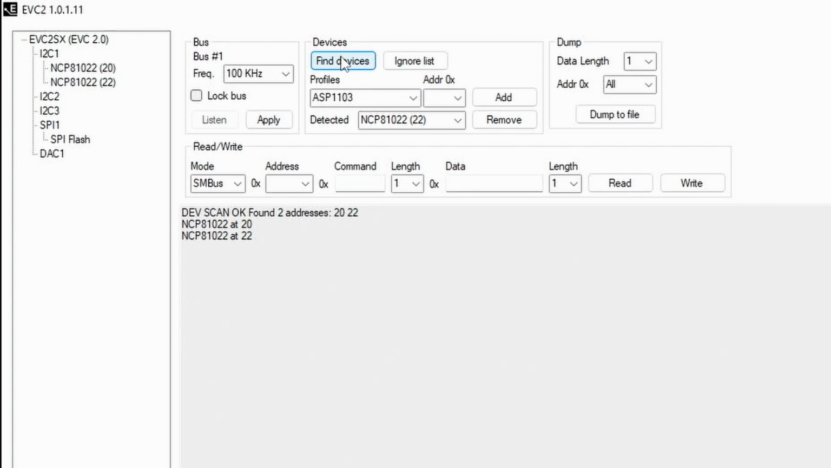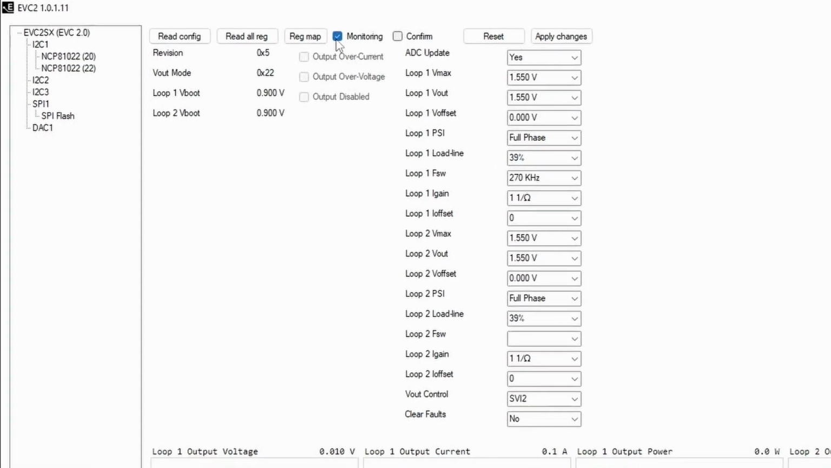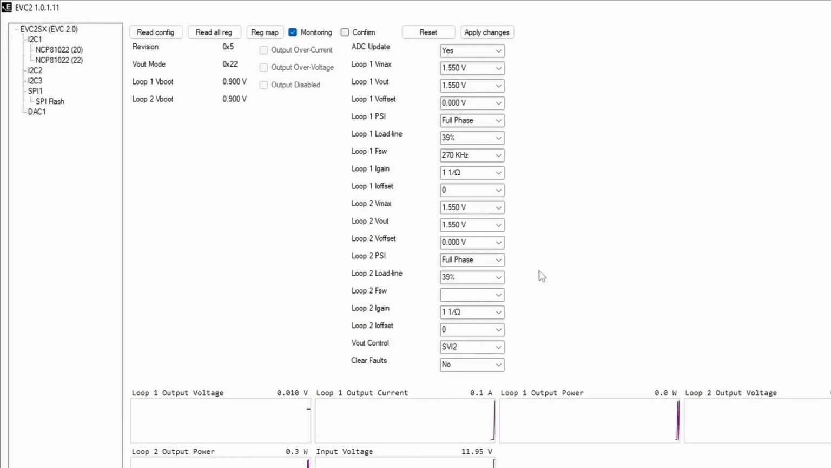In our case, it will find 2 NCP81022 voltage controllers. One controller manages the GPU and SoC voltage, and the other handles the memory controller and memory voltage. We select the top voltage controller in the menu and immediately enable the monitoring function. If the I2C is connected well, you should now see the charts update. Now you can check if this controller indeed manages the GPU voltage.